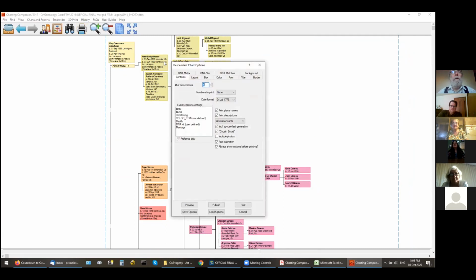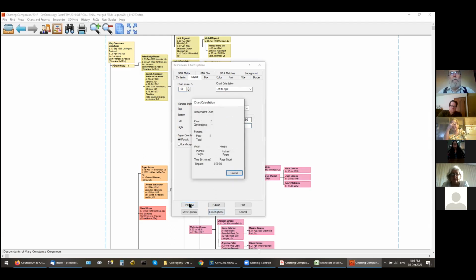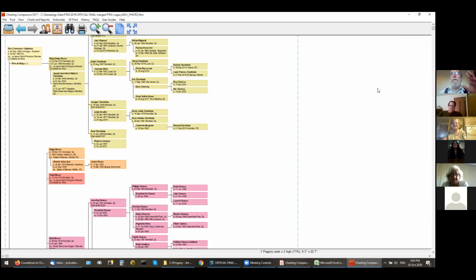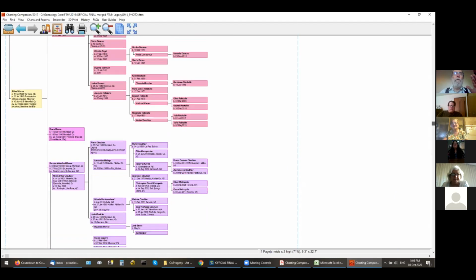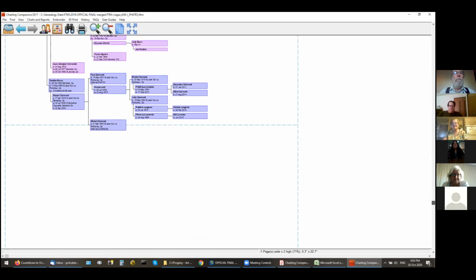Charting Companion has a lot of flexibility in terms of the paper size here. I can customize it to any size I want. You can invent your own paper size. You're not limited, as in many other programs, to the sizes available on your printer. You see, okay, it's a little bit too big there.